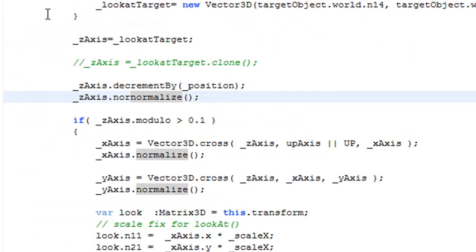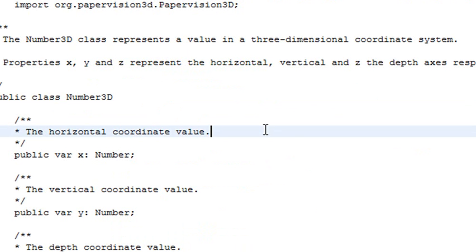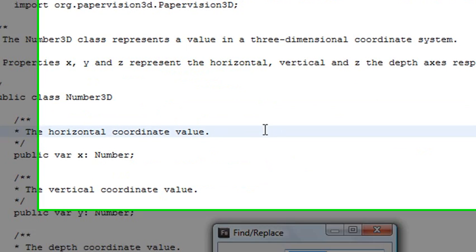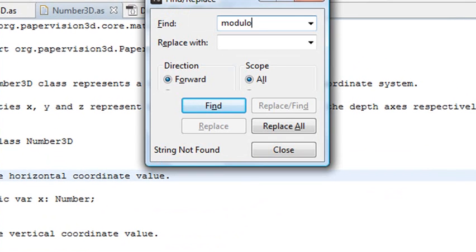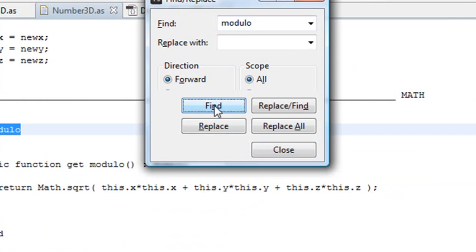So let's go back to the program. This was already automatically in the Flash player normalization because it's such an important quantity. But what you don't see here is this modulo. What the heck is that? And what modulo actually is just length. Let's go check out the number 3D class just to make sure that's right. So we'll type in Control F modulo, and I do this because I'm lazy, because I'm too lazy to search through all that, and I'll let the computer do it for me.